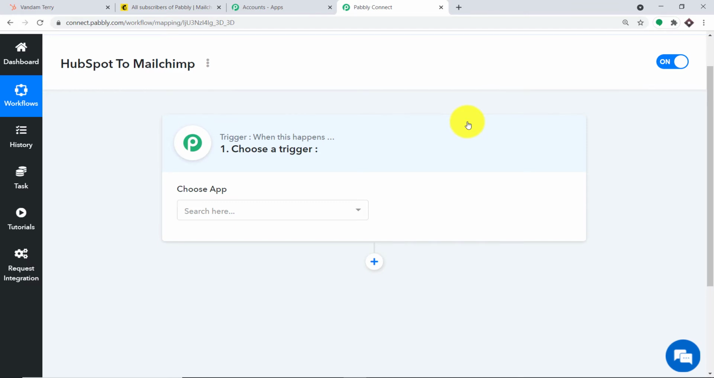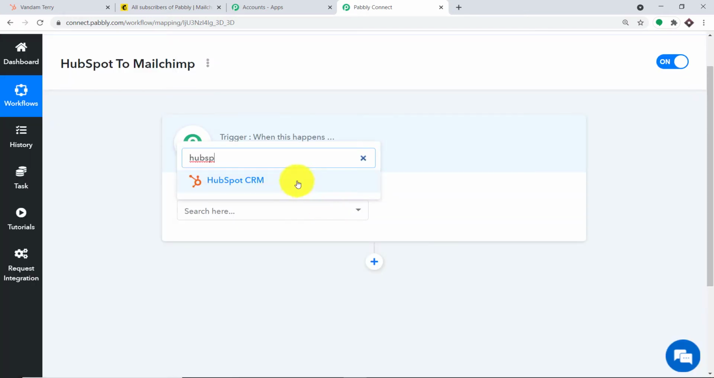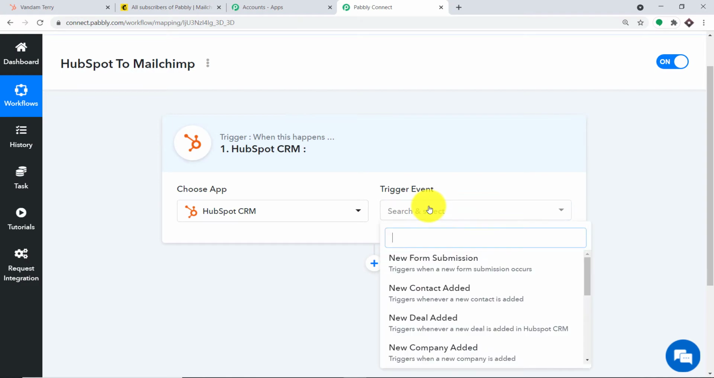If you want to clone the workflow, I have made sure the link of the workflow is available in the description box. In the choose app, how about we make it HubSpot, because we want to send the data from HubSpot. In the trigger event, how about we make it new contact added?